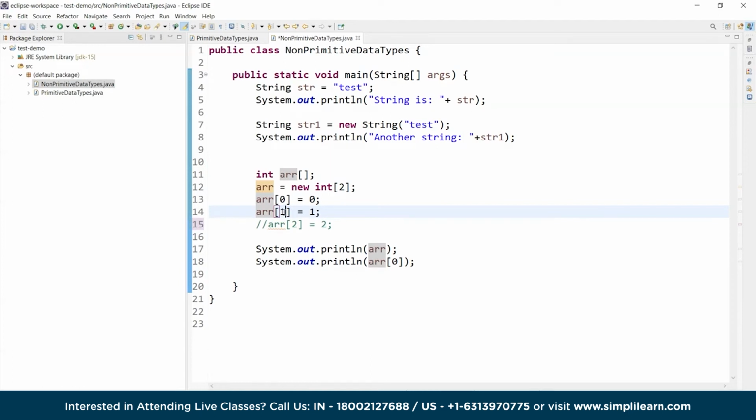Array indexes always start with 0, and I'm just putting some values here. You can put any values. And then I'm printing the whole array, and I'm also printing the first value of the array. And we'll see how this pans out, and we'll also see how we can change this.